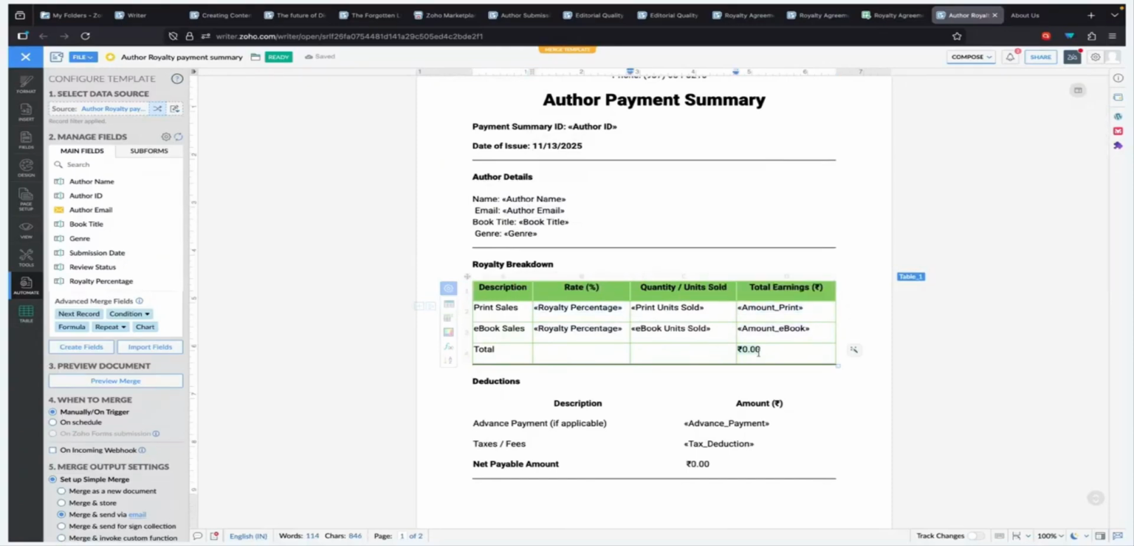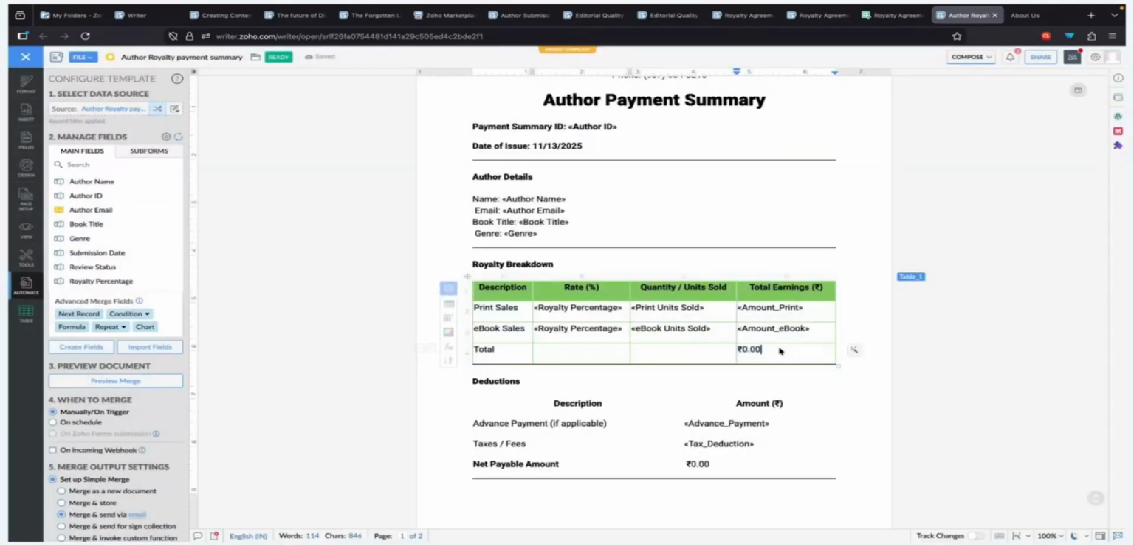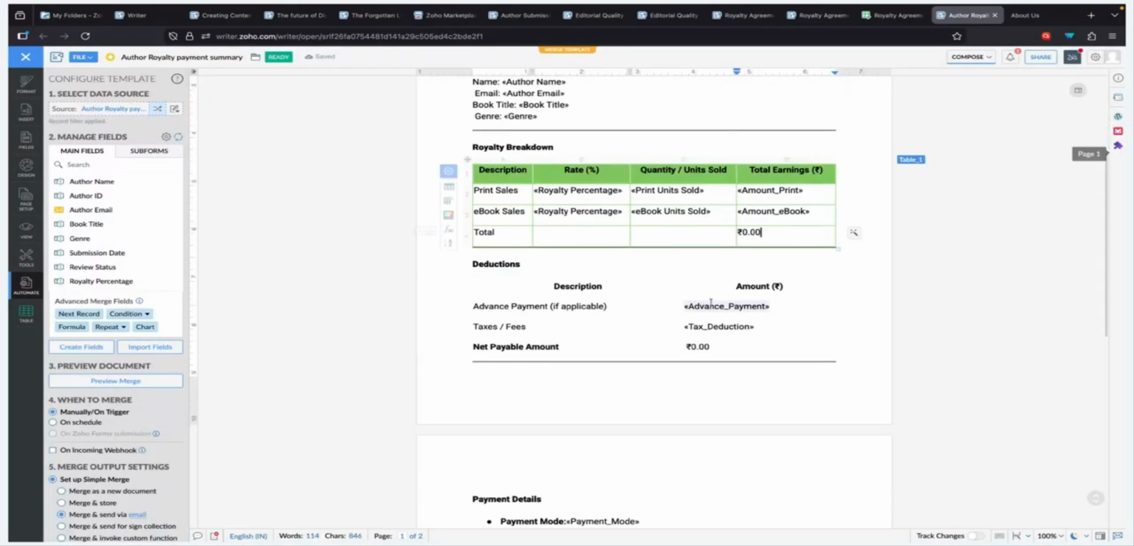Here, I have not calculated the total manually. To calculate the total, I'm using the sum above formula. From the left panel, I can click on formula and insert the formula into the table or wherever I require. And similarly, I've added an advance payment.